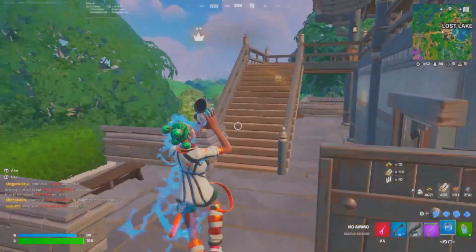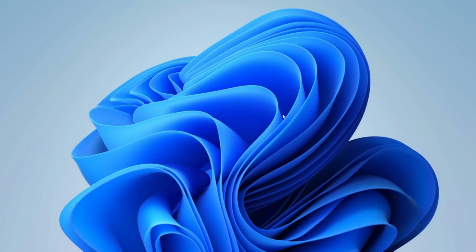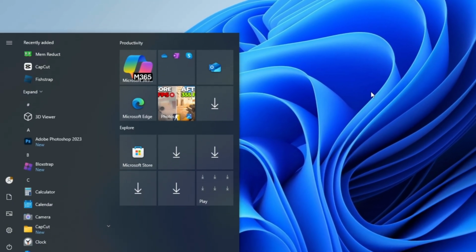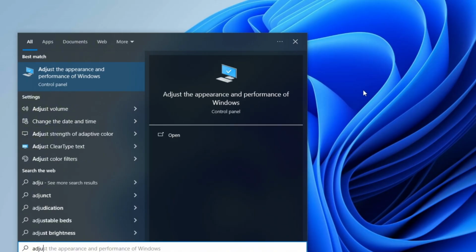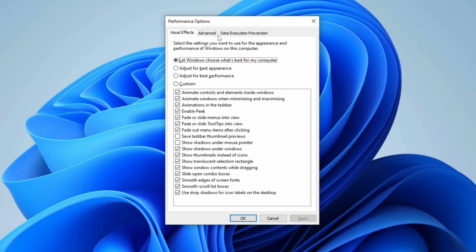Step 8. Disable Windows animations for better performance. To enhance system performance by disabling Windows animations, open the Windows search bar and type Adjust the appearance and performance of Windows, and press Enter. In the Performance Options window, navigate to the Visual Effects tab and select Adjust for Best Performance to disable unnecessary animations. To maintain visual clarity, enable Show Thumbnails instead of Icons.